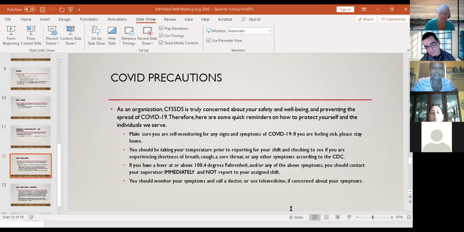And just make sure the PTO requests are, number one, in before the end of the pay period, and that they're reviewed and signed by the individuals or families you support. Make sure those forms are completed and signed off, and that you scan and email them to me. We are still remote, so the PTO form remains in place, okay?